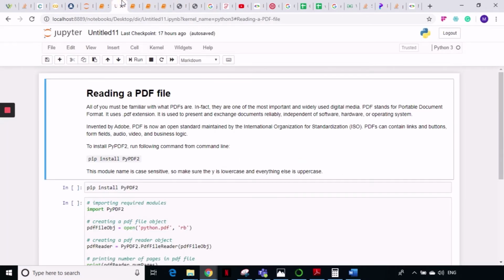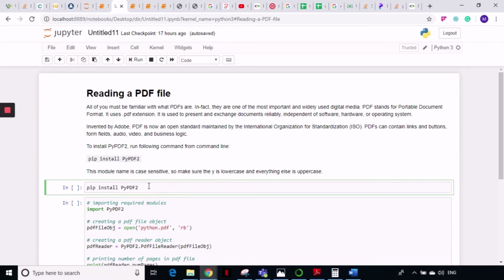Coming back to our code, before PyPDF2 there was PyPDF itself, and then came PyPDF2. There is PyPDF4 also, but it does not have that extensive support from the Python community, and it is not that well maintained. So we are using PyPDF2 only. Just remember that it is case sensitive, so the y should be in small case and not uppercase. Install PyPDF2 using pip install and run the cell. I have already installed it, but you can do a pip install on that.